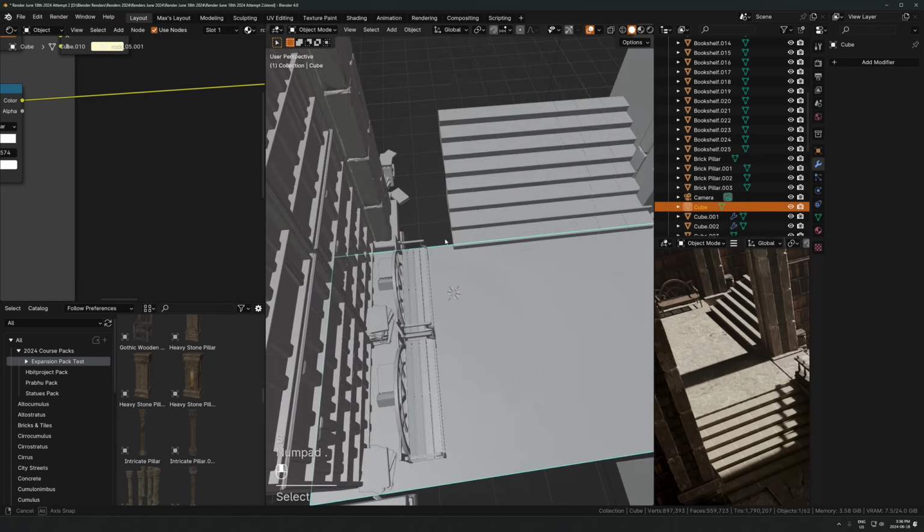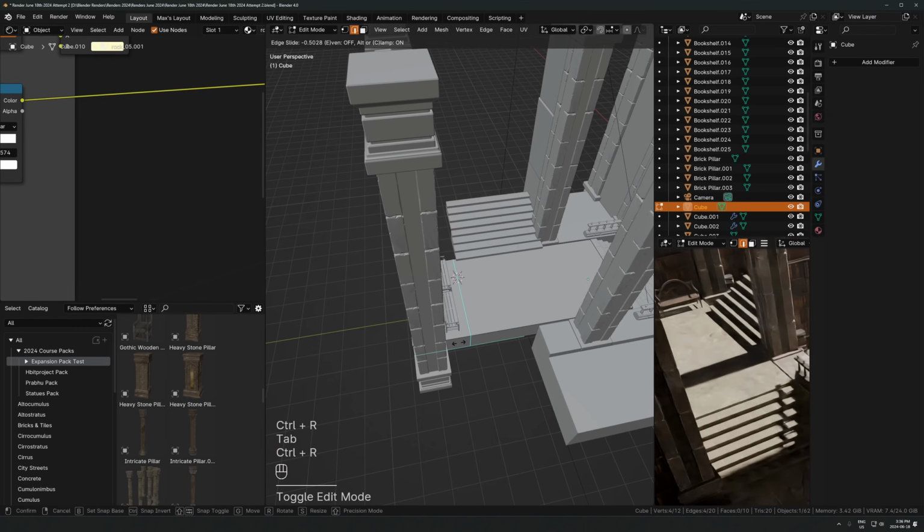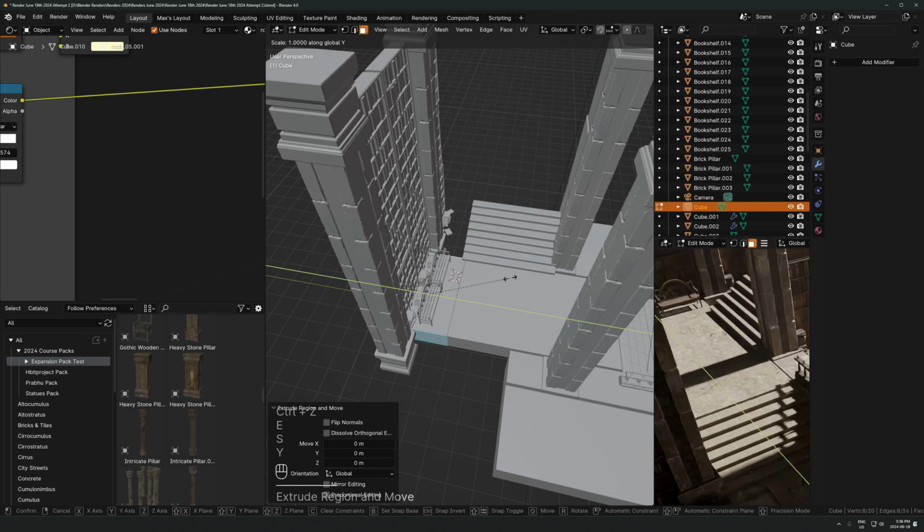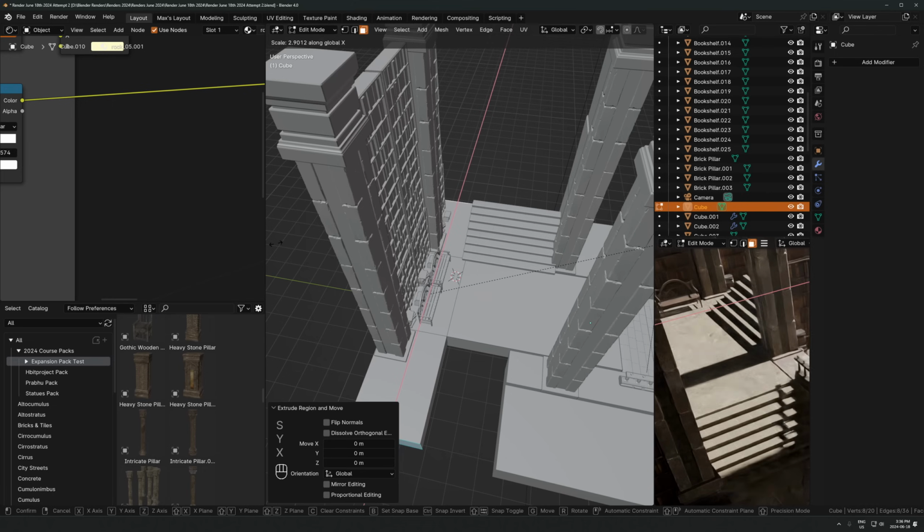And okay, we're missing a floor over here. Let's just deal with this by adding a loop cut right there. And then we could just take these, extrude, right click to cancel the transform, scale it out that way.